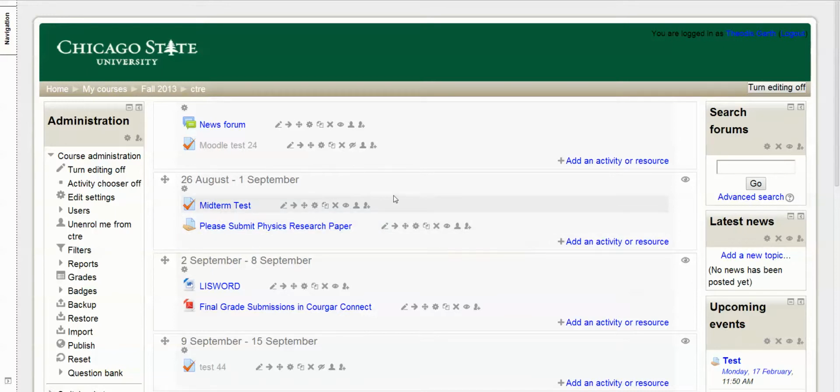The first thing you want to do to see these configurations is to turn your editing on. As you can see, my editing has been turned on in the course because there are a few icons next to the resources that I've inputted into the course shell. So to view the difference between the availability options and the restricted access options, let's look at the settings for this activity, which is a submission upload link for a research paper.